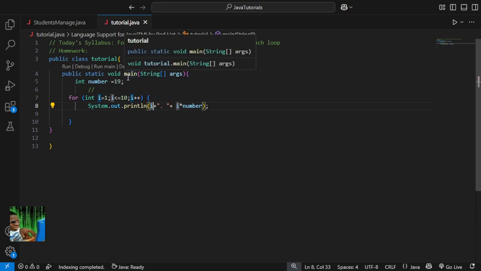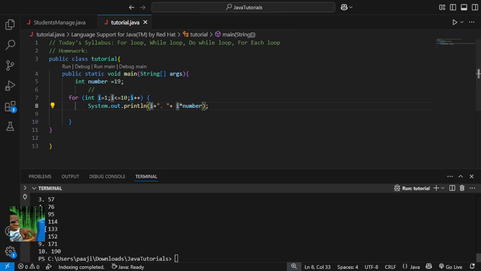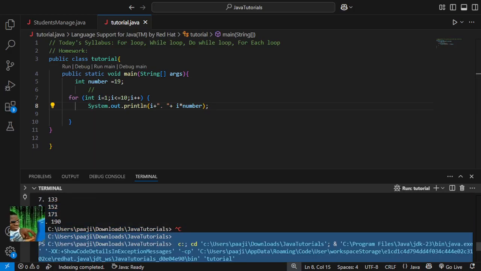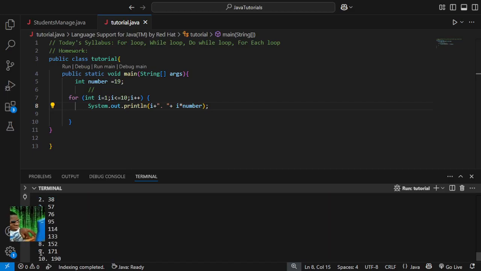It shows which point it is. So this is i. You see, in every iteration it is increasing by 1. That is why every time we print this, it is increasing by 1. See, 1 2 3 4 5. Then after i, it does a dot in double quotation marks, dot space. You can see here, dot space, plus i multiplied by number.